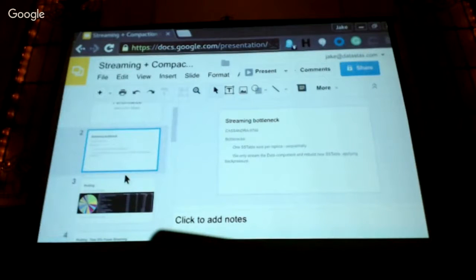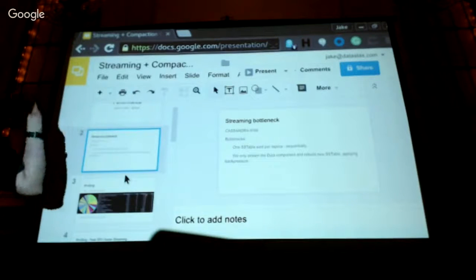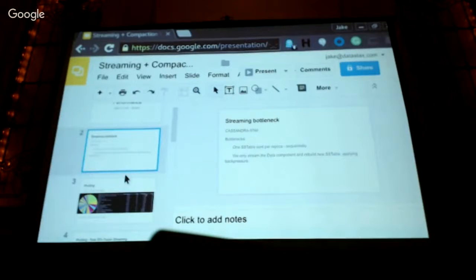So, streaming, why is streaming slow? When you stream a file to a node, say for example you are bootstrapping a new node, each replica that's sending to that new node is sending one SSTable at a time. So let's say it needs to stream 50 different SSTables. It streams the first one, and then the second. So there's no parallelism in there.